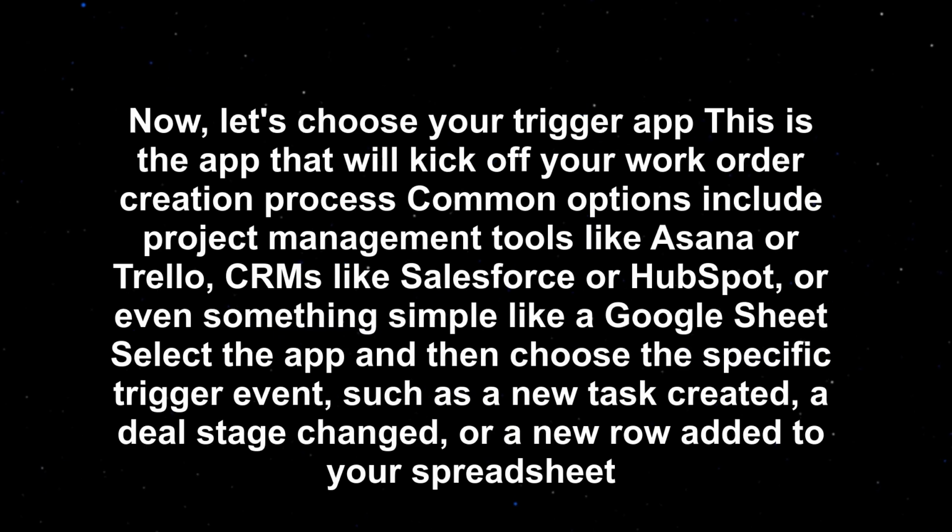Now, let's choose your trigger app. This is the app that will kick off your work order creation process. Common options include project management tools like Asana or Trello, CRMs like Salesforce or HubSpot, or even something simple like a Google Sheet. Select the app and then choose the specific trigger event, such as a new task created, a deal stage changed, or a new row added to your spreadsheet.